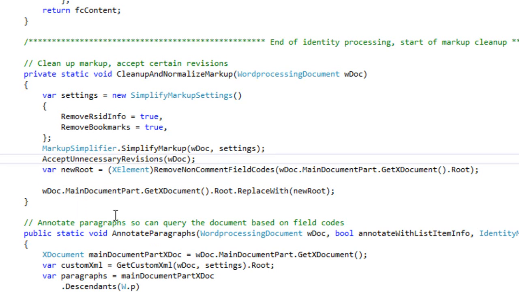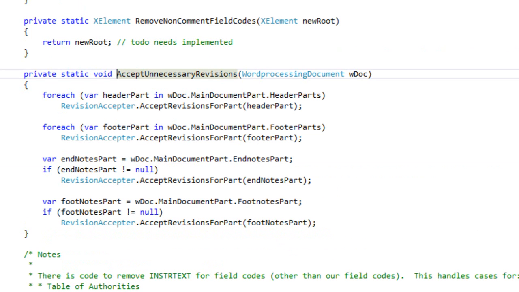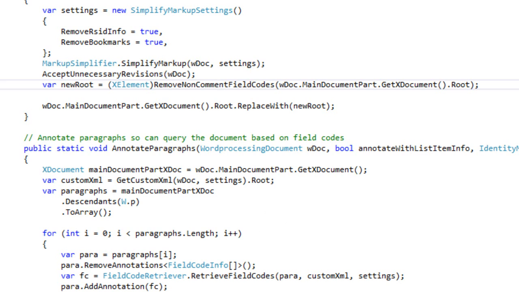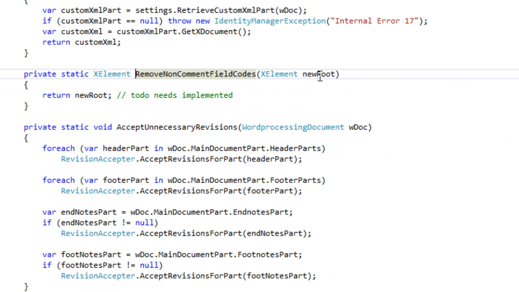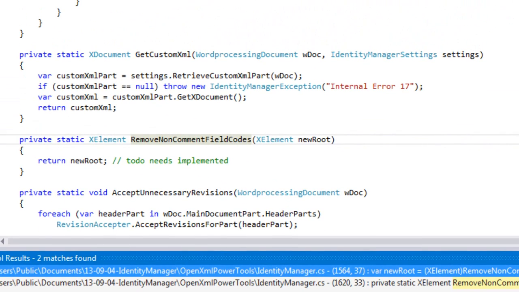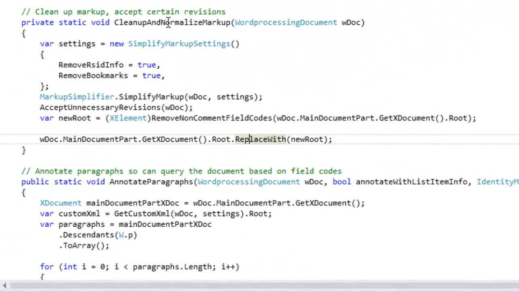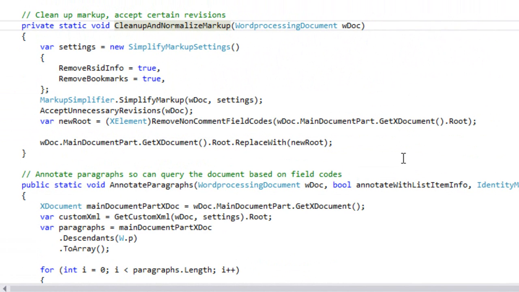Another thing that it does is accept unnecessary revisions. These are the revisions that are not necessary for processing by the Identity Manager. What this means is we accept revisions for header parts, footer parts, endnotes parts, and footnote parts. Another thing that it does is remove non-comment field codes. Currently, this is not implemented. It needs to be implemented. We'll get to that as appropriate. And that's all that cleanup and normalize markup does.